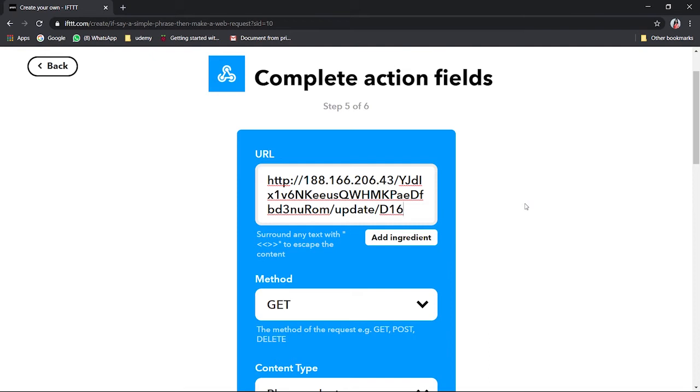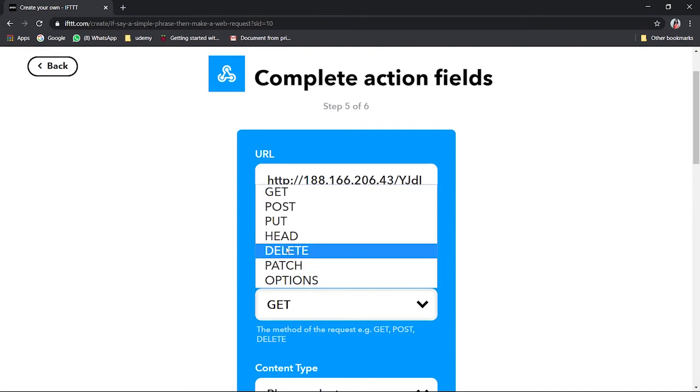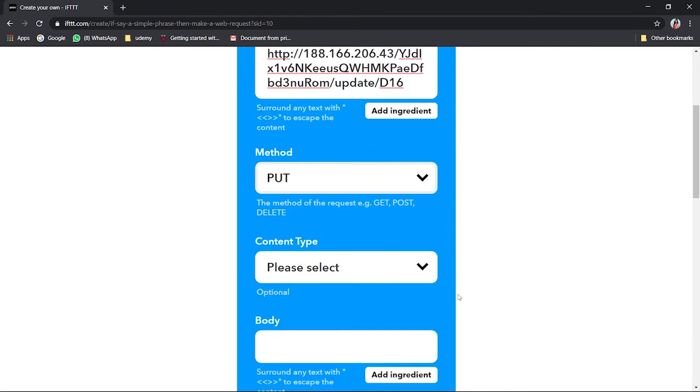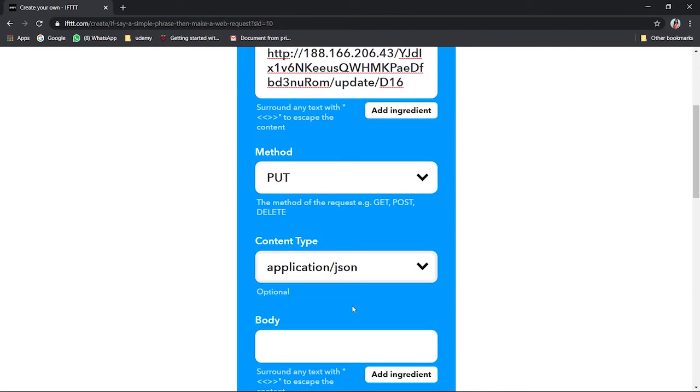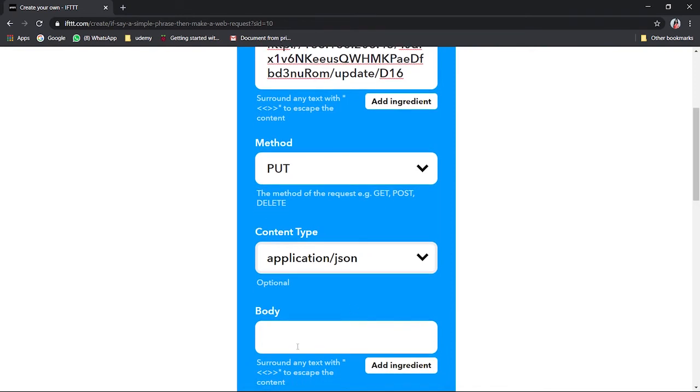I have explained in the first module what the GPIO pin, GPIO number, and pin number are. If we are using D0, then actually we are using GPIO 16. So we're going to write D16 over here, because we have used D0, and we need to create this method as PUT, and the content type is application/JSON, and we're going to send the data.